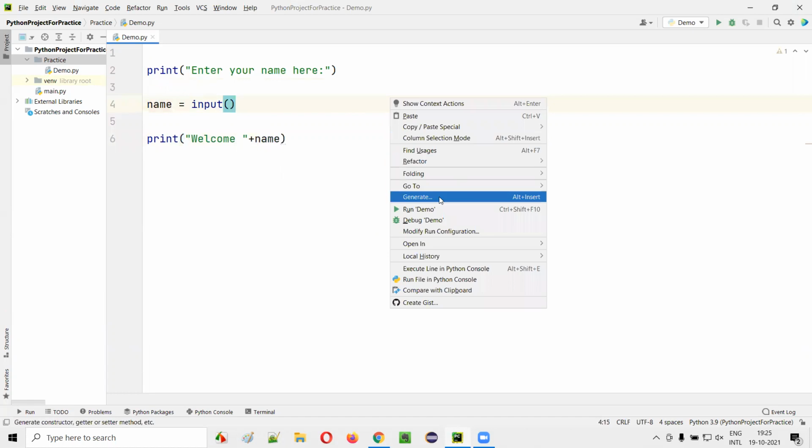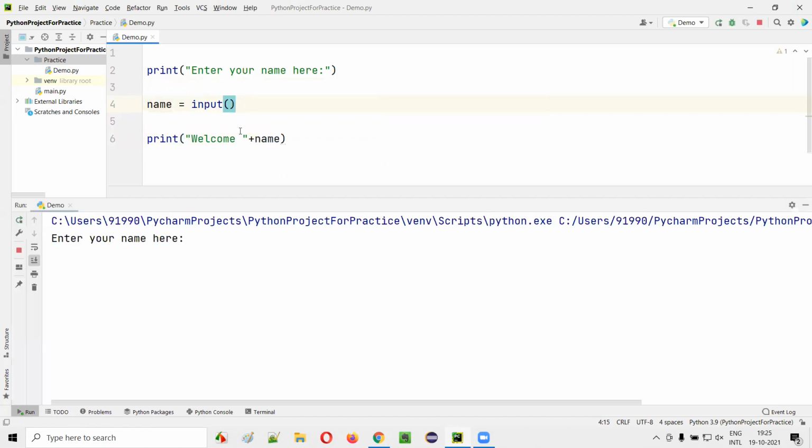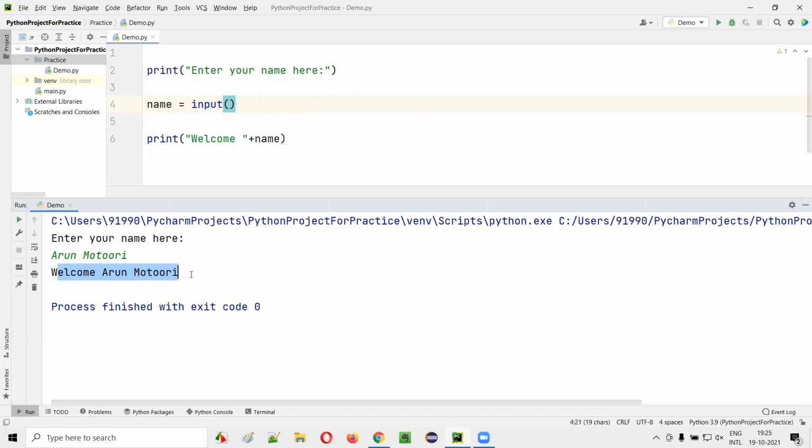When I run this code, during runtime, in the output, "enter your name here" is displayed. By looking at this statement, the user will try to enter his or her name. I am entering my name here. The moment I press enter, this input will be collected by the input inbuilt function and stored into the variable name, and it will be printed here: welcome, and my name. So hope you understood how the input inbuilt function works in Python.